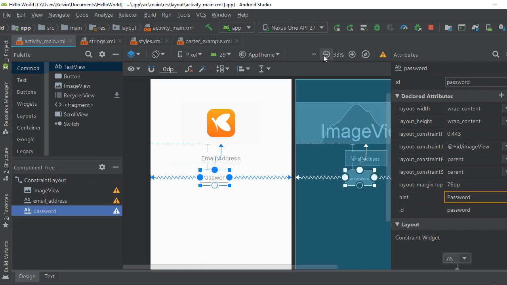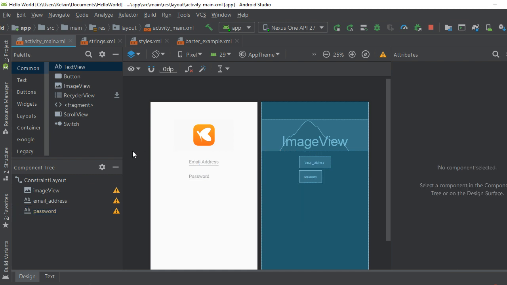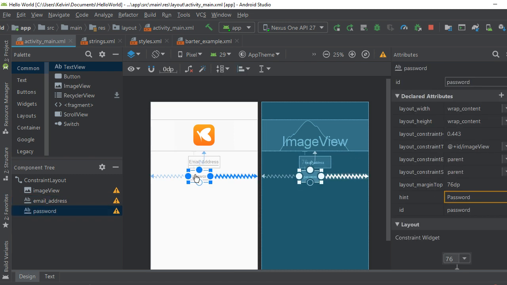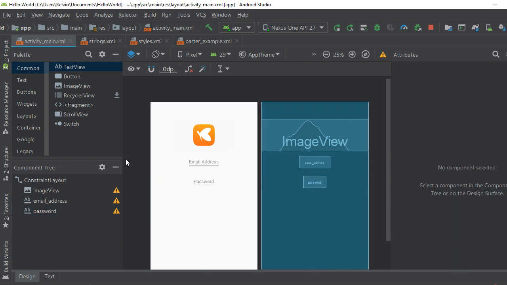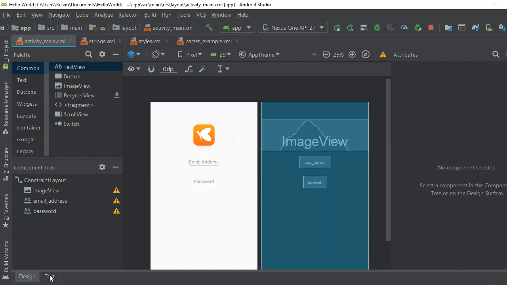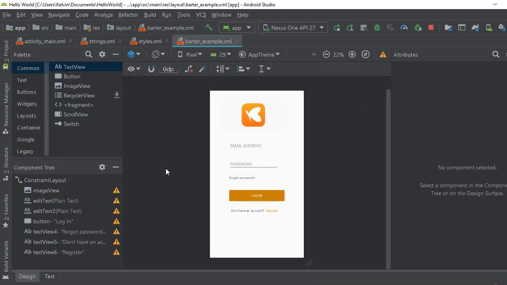Aha! Now we have something presentable. Now we have our email address, we have our password. We're going to fix the design a little bit when we're done. Email, password. Now automatically it's creating constraints for us because we have auto connect constraint. The next thing we need from our design is a forgot text.